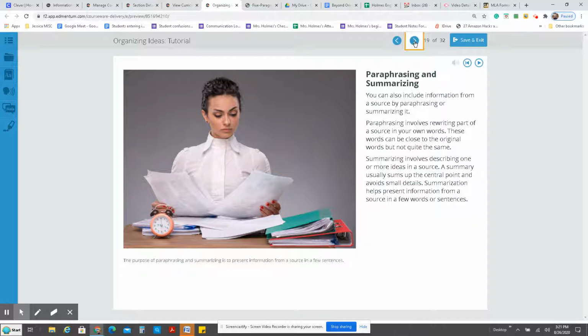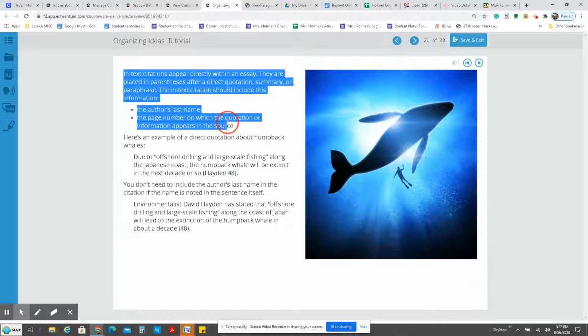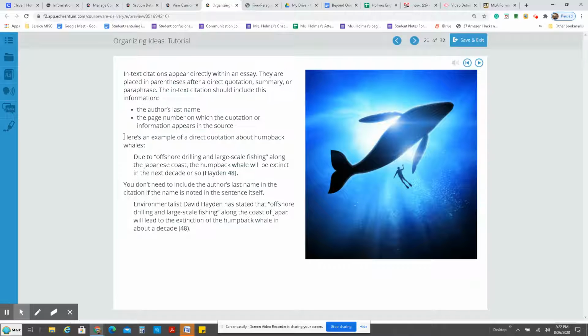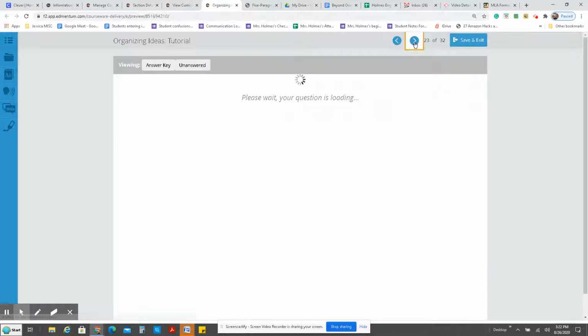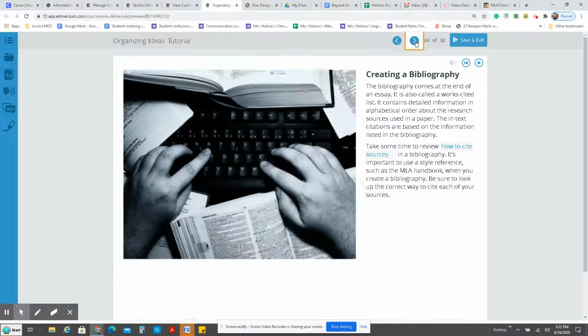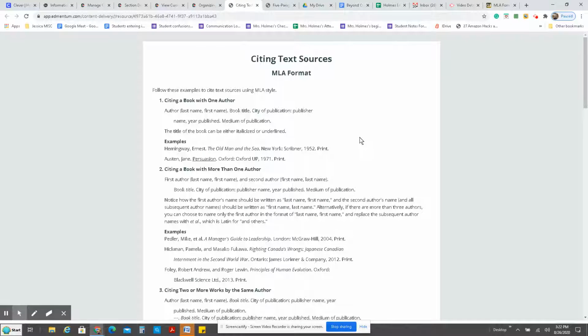We have paraphrasing and summarizing. These are all ways that you can put sources into a research paper, essay, project, whatever it is you're doing, but for this, an essay. Here it says in-text citations. It's going to show you how to do that. It even says here's an example. All right, creating a bibliography. Bibliography, it's going to give you more information. Please use this.